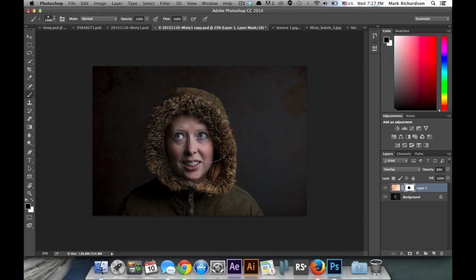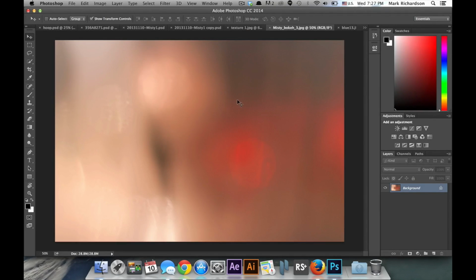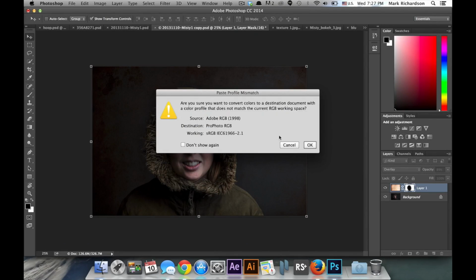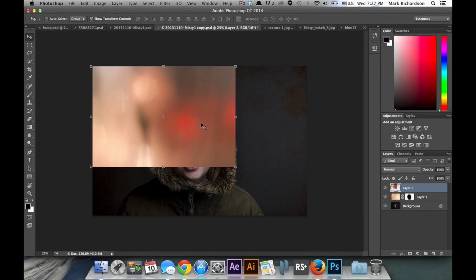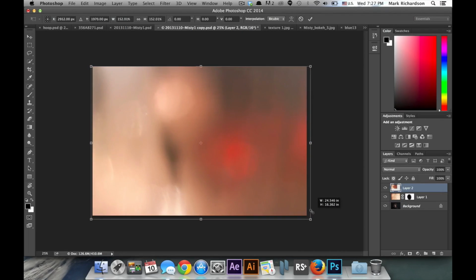So I'll just mask out that texture where I don't want it. That's okay down here, I think. And there you go. Now we're going to add a little bit more to this. So I have also this bokeh image, and we'll do the same thing. I'll just drag that onto my file, ignore the warnings, and resize this to fit over the entire image. Hit Return.